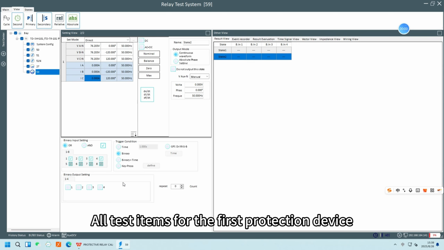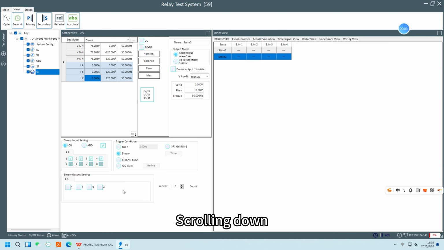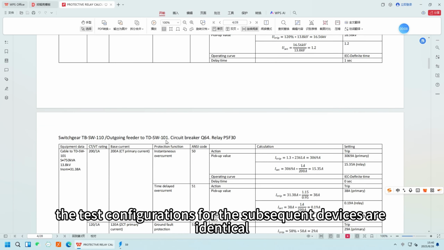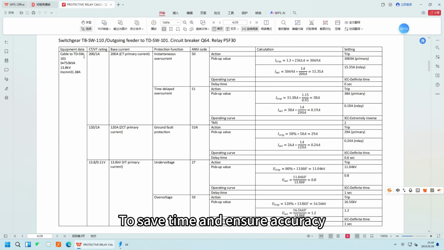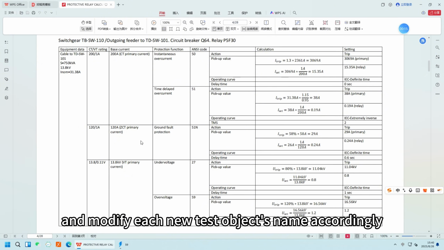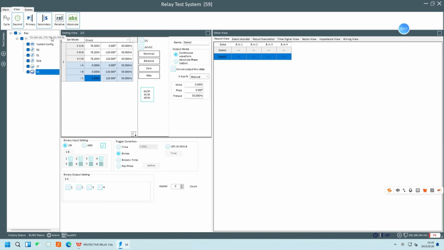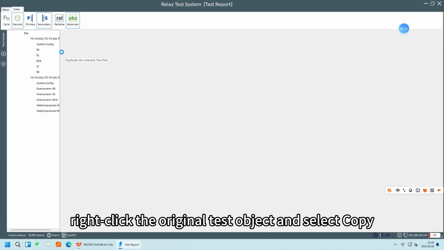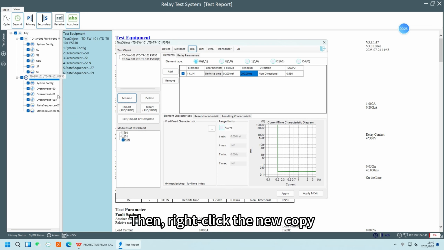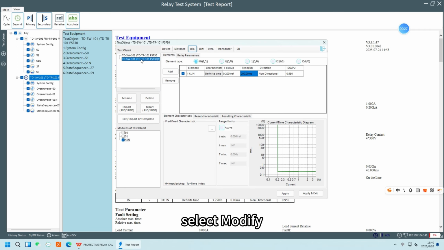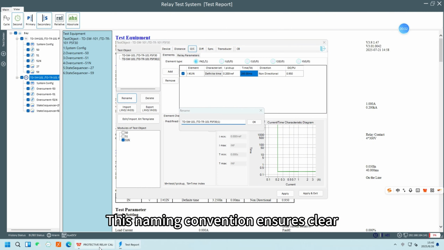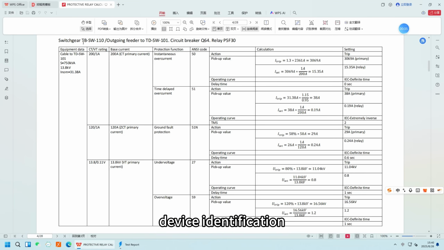All test items for the first protection device have now been added. Scrolling down, we can see that the test configurations for the subsequent devices are identical. To save time and ensure accuracy, we can copy the test items from the first test object and modify each new test object's name accordingly. To do this, right-click the original test object and select Copy to create an identical duplicate. Then, right-click the new copy, select Modify, and update its name to reflect the corresponding feeder circuit. This naming convention ensures clear device identification.